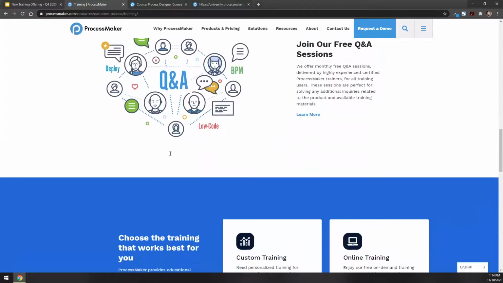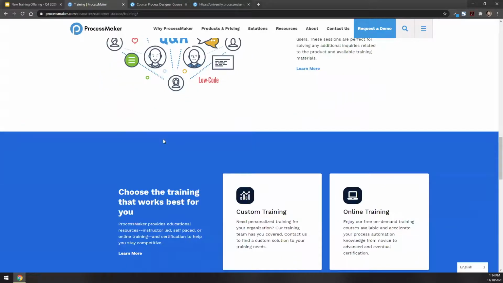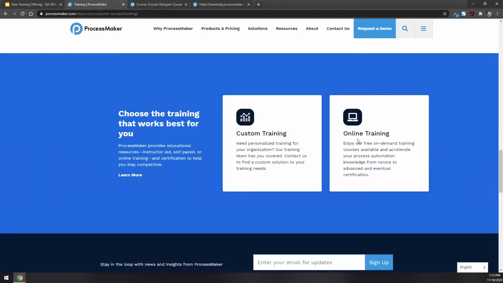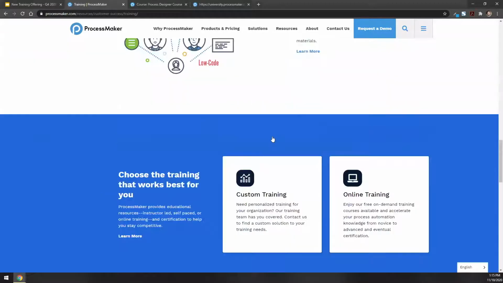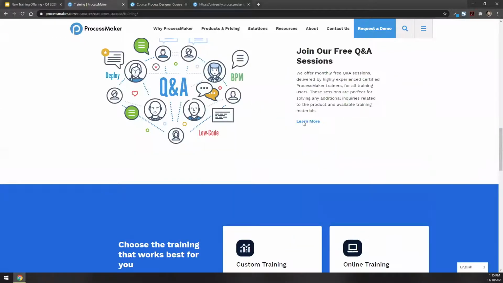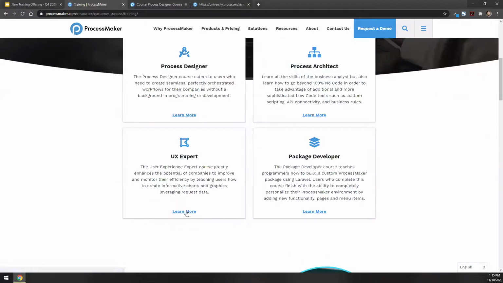And finally, the difference between the online training portfolio that we're offering you and the custom training session. So as I was telling you, you have a complete self-paced training portfolio available for you. And you also have the possibility of buying some additional mentoring hours for you to tackle more specific topics related to ProcessMaker. Now, what happens if we click on any of these links?